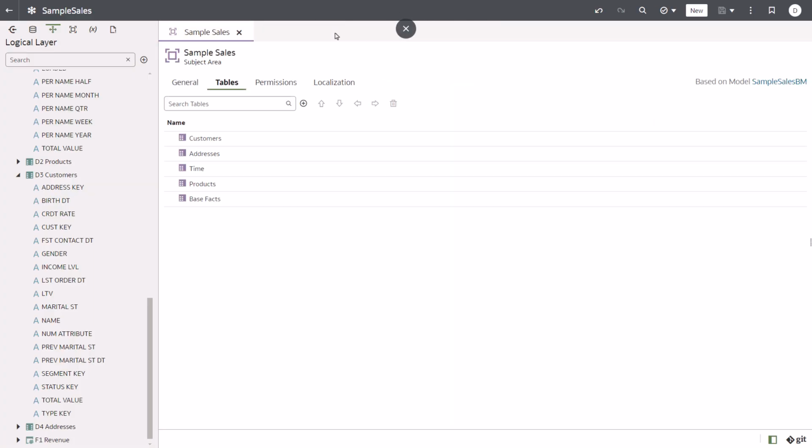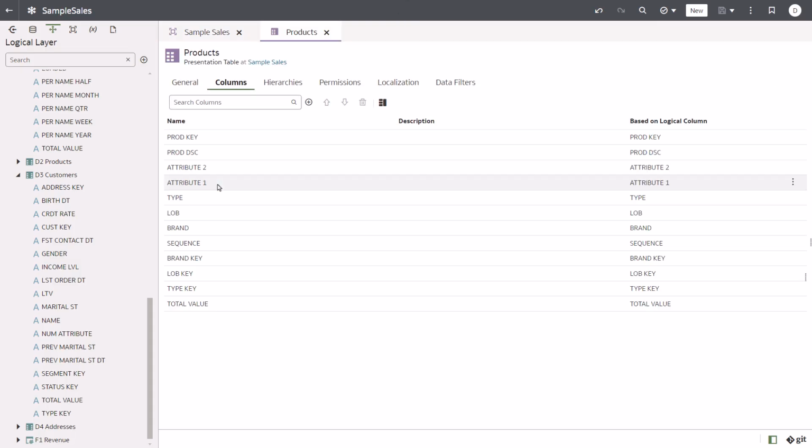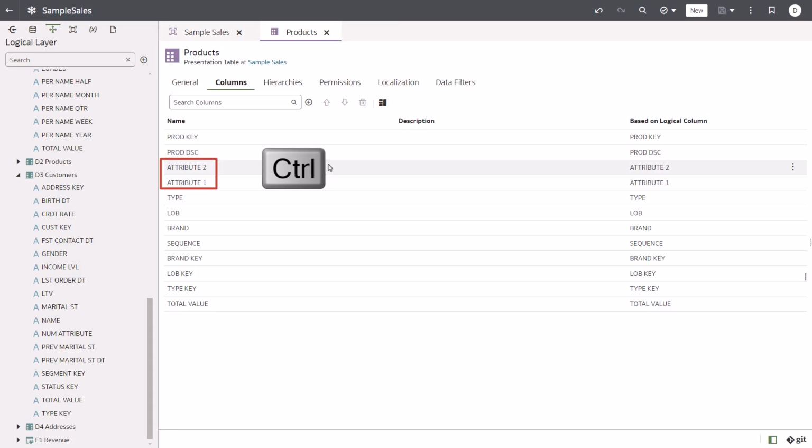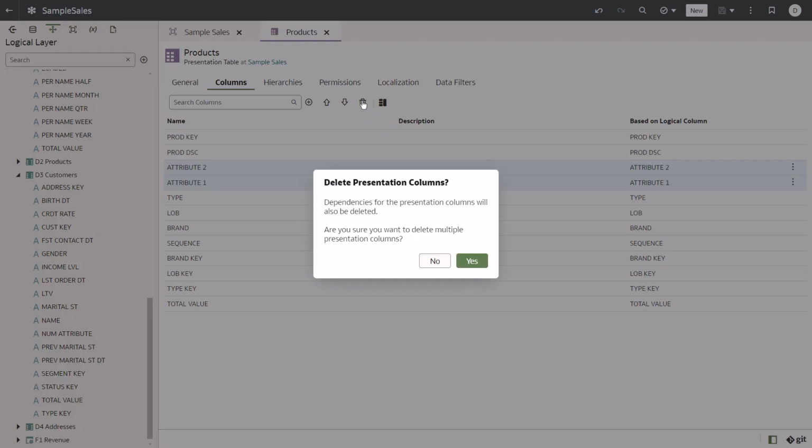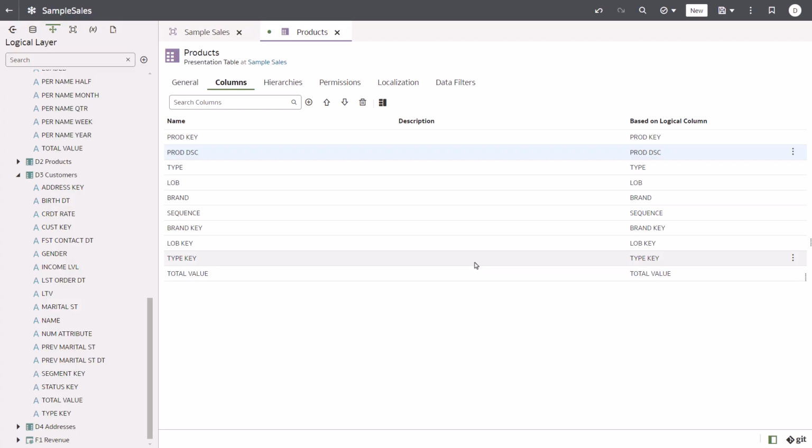Finally, finish modifying the presentation layer tables to make it even easier for your business users to work with them. Click the Products table in the Sample Sales subject area. Use the Control key to select the Attribute 1 and Attribute 2 columns, and click Delete as your users won't need those. Confirm the deletion.